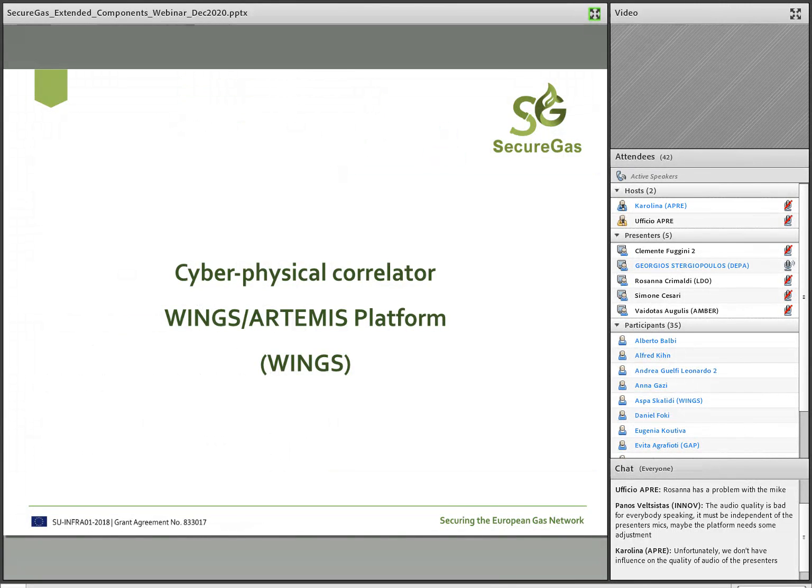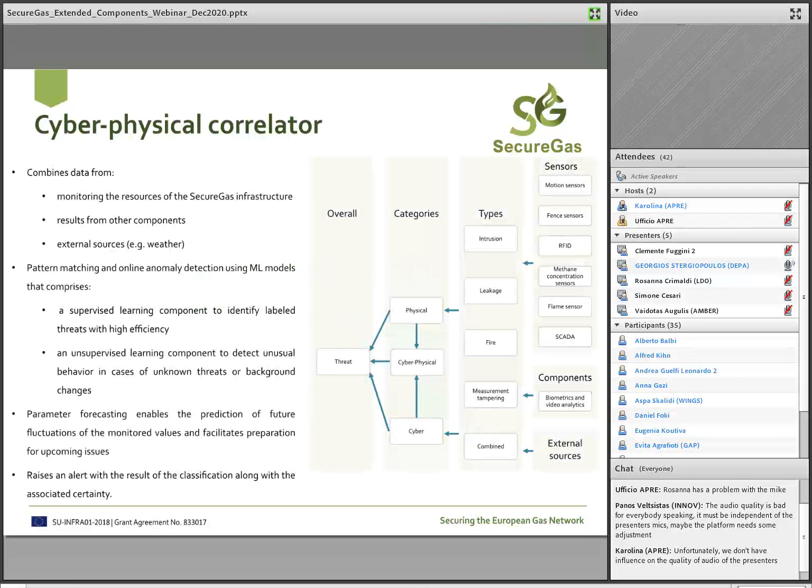Following the next component, we should say a few words about the Artemis platform from Wings. So here is the Cybercard later. We implemented this in the local server of the end users to combine the aforementioned data and forecast some of the parameters for prediction of the future fluctuations in the monitored values inside the facilities. So we will be configuring this particular part of the correlator to raise an alert for resulting classifications of data and incidents according to the needs.